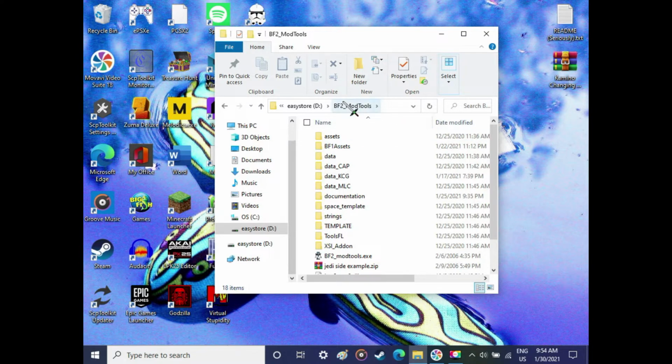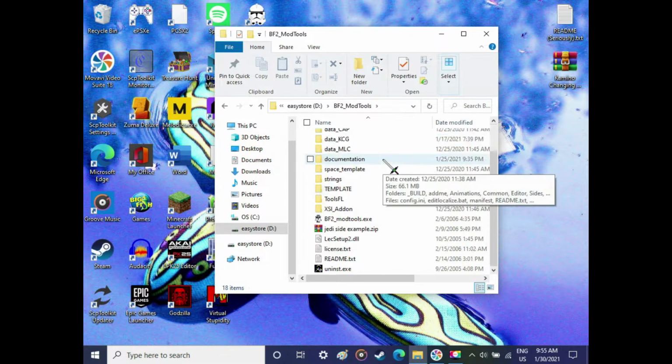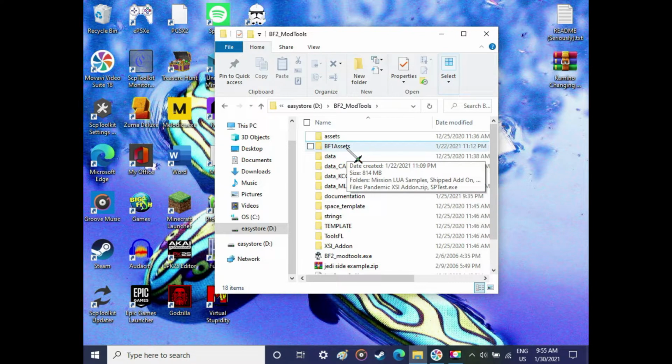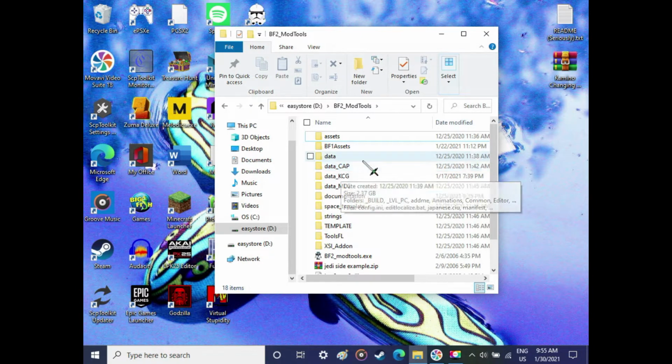So, once you get your mod tools downloaded and you open up the folder, this is what you should see. These are the assets, this is all the stock characters, weapons, worlds, everything. Battlefront 1 assets, you will not have this folder because I put this in mine separately, but it's all the Battlefront 1 stuff. You can get it if you download the Battlefront 1 mod tools. Just take it from that. Data. These are mods that I've made. When you make a mod, it'll make one of these, and this is how you edit it.